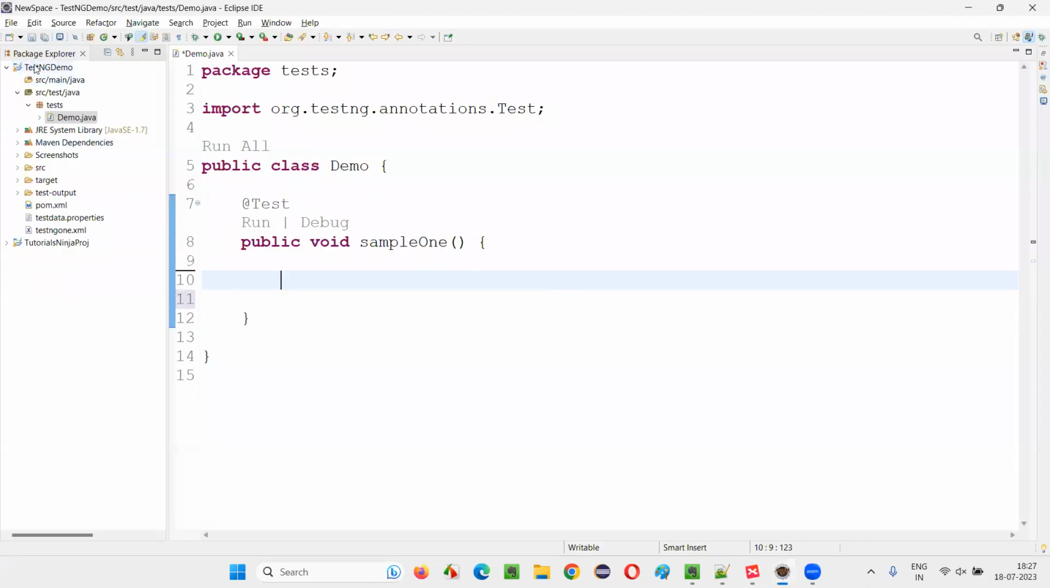For that, I'll switch to this Eclipse IDE where we have the sample testNG project. In that, we have this test method. And here, let's say, I'll write some code. Int a is equal to 9 divided by 0. So what will happen? This will give you an arithmetic exception.